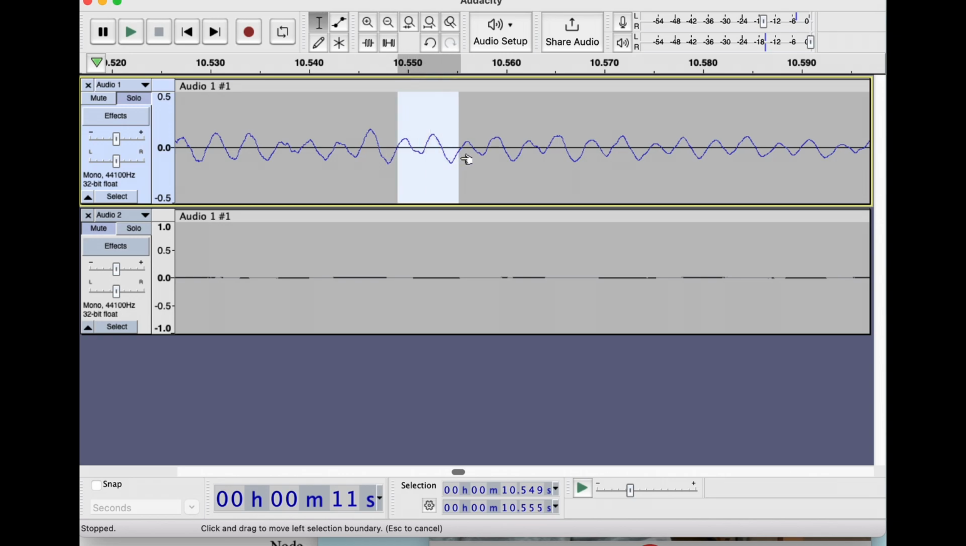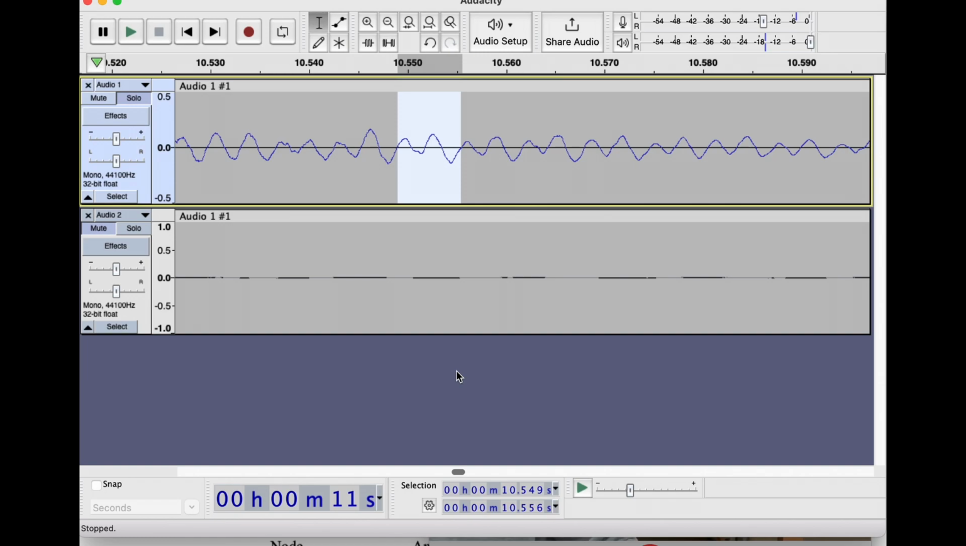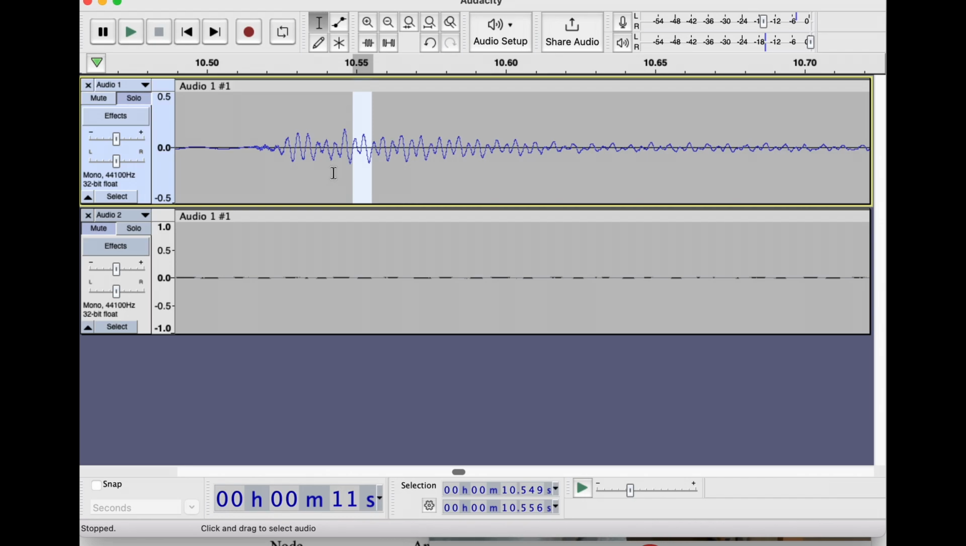Now, if we do this, that period is 56 minus 49. It's going to be 7 milliseconds. That's 143 hertz. With these waveforms, sometimes looks can be deceiving. You might think you have the lowest frequency, but maybe in some cases you don't. Let's do the next best thing, which is to look perhaps somewhere else in the wave.